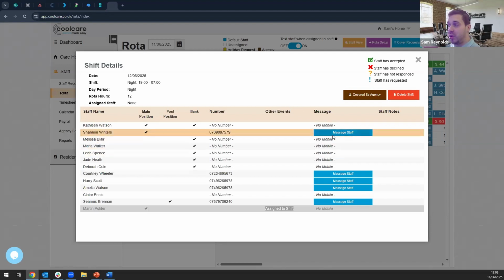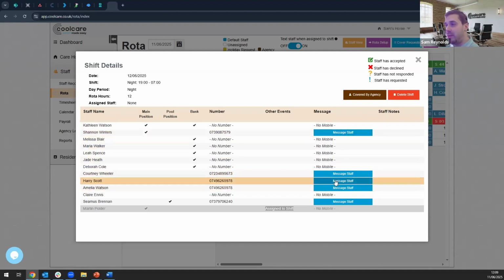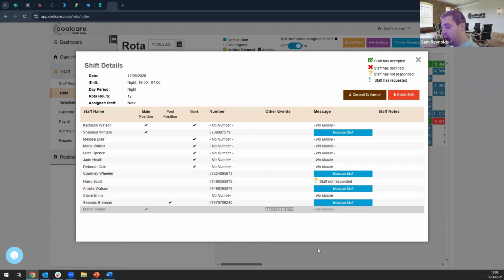To do it, we simply click the message staff button, so I'm going to send it to just one of my staff members on here. And it will say staff not responded. That means they've received the message, but it's not been responded to yet, as you can see. And with this one, there's an actual response that they can give.